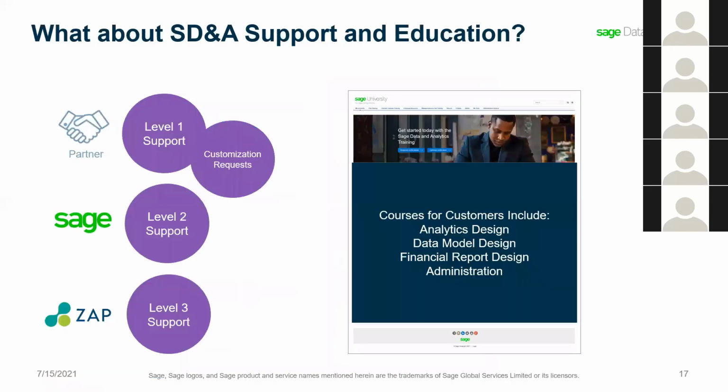Furthermore, the nature of support around the product is such that there's typically an implementation, and then following the implementation, after the out-of-the-box capabilities have been stood up, there are typically some customizations, as Rich showed, some things that you might uniquely want to do. Those are very much managed through Martin & Associates. At a second level, Sage is providing support, and Zap, as the publisher of the application, is the 3rd tier of support, if you will.